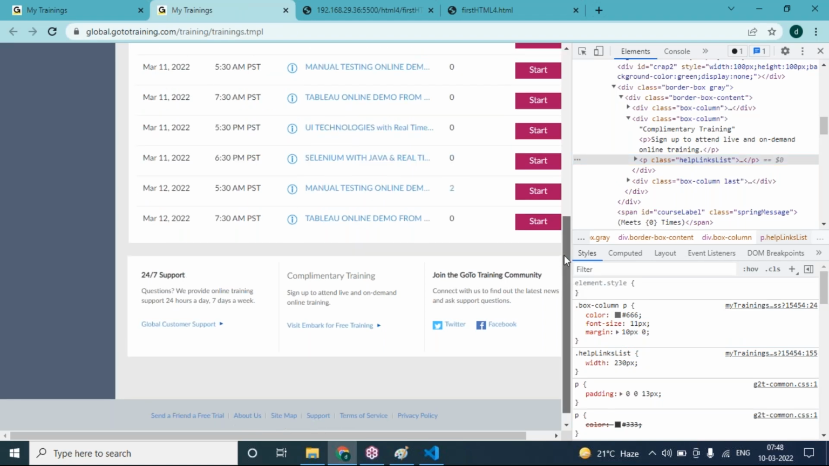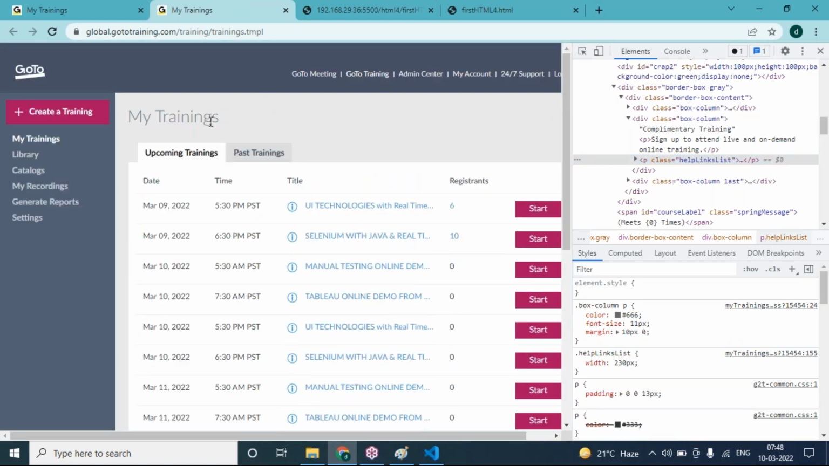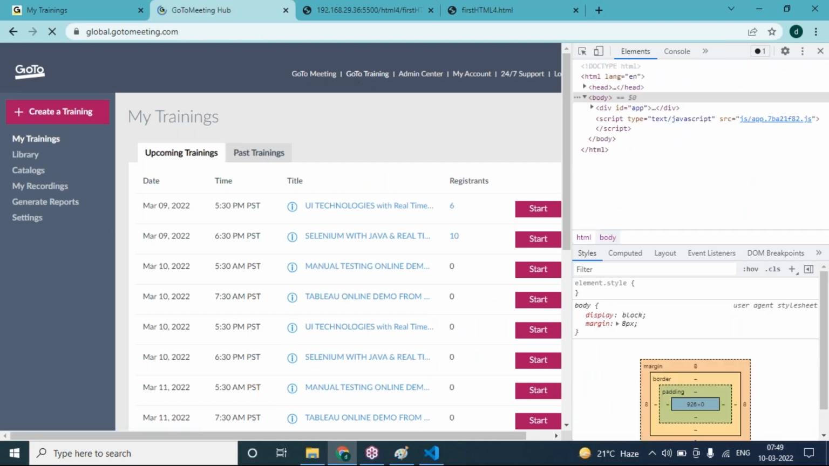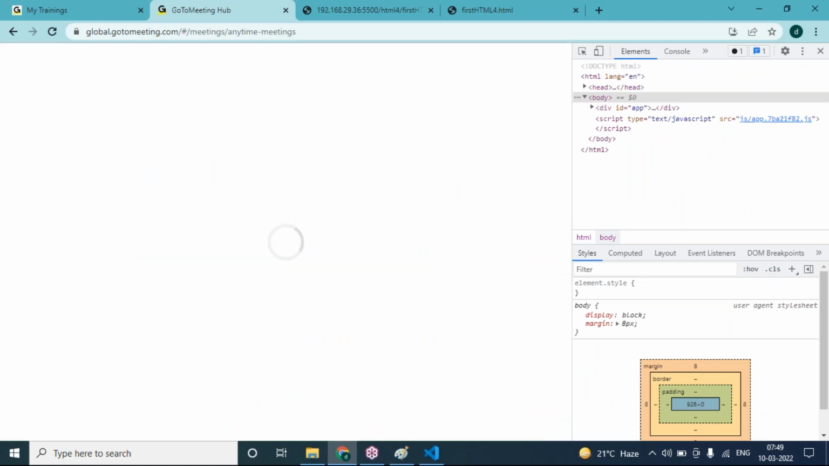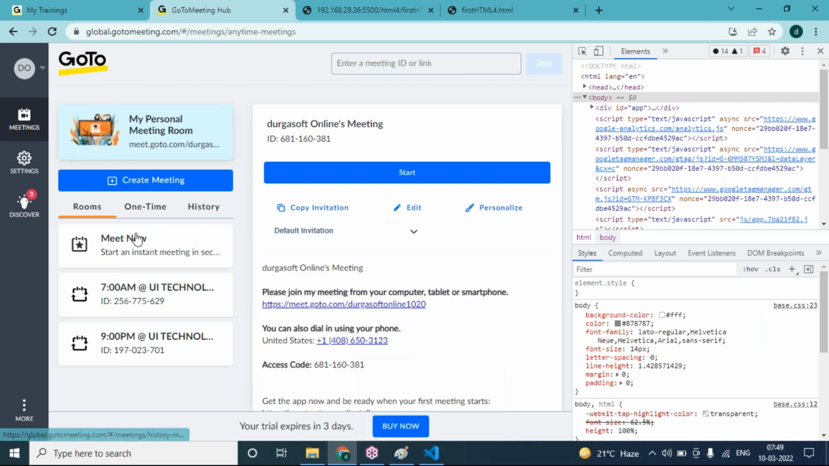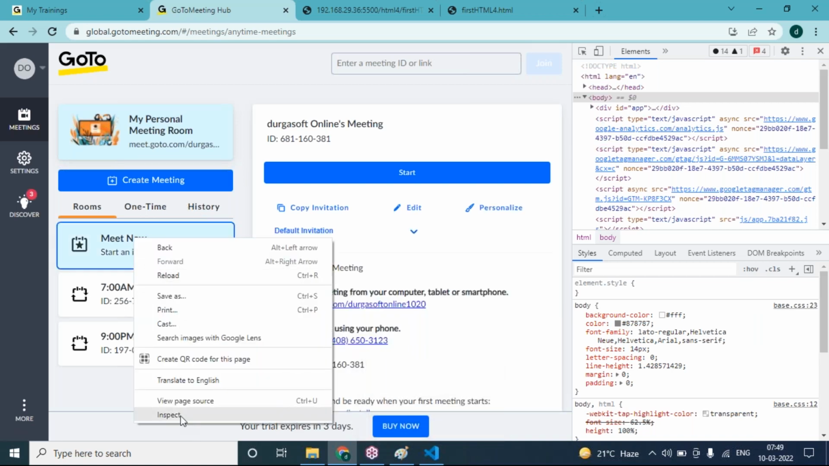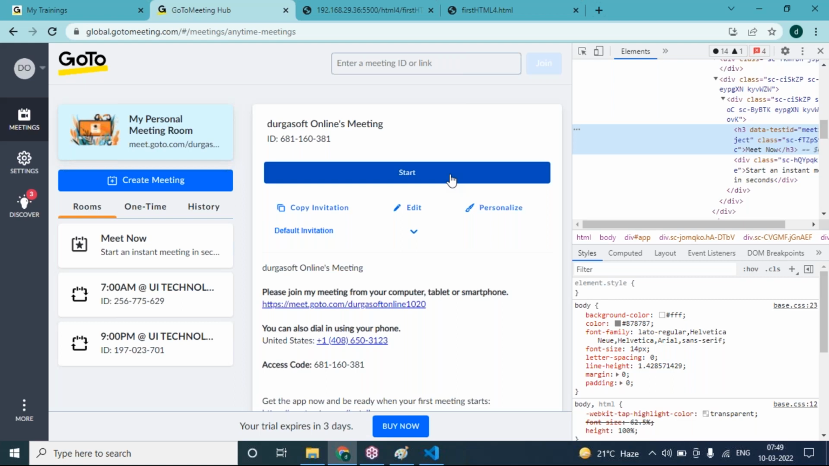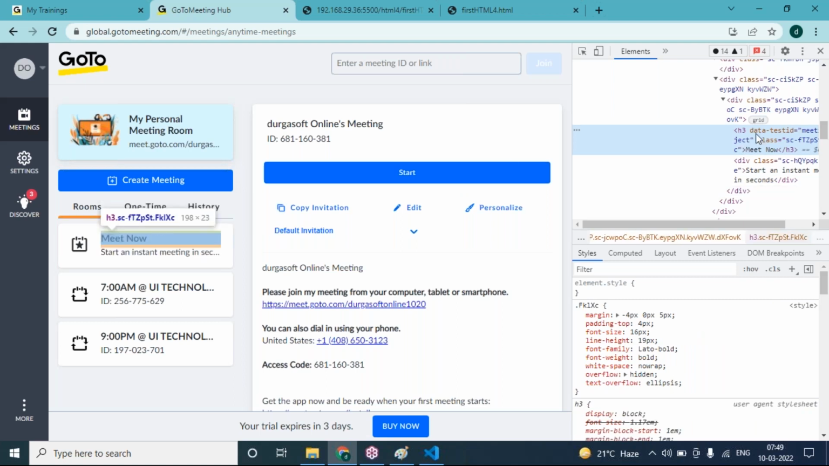Let's see. In this existing content, I want to check is there any H2 tag or not. So are we using any H2 tag or not? Let's check it in this application. See here meetings, all list of meetings, what all is done, all the trainings, what all is done, it will give you. See here it is showing meeting now. Just right click here, inspect element. See, they are using the H3 tag here.